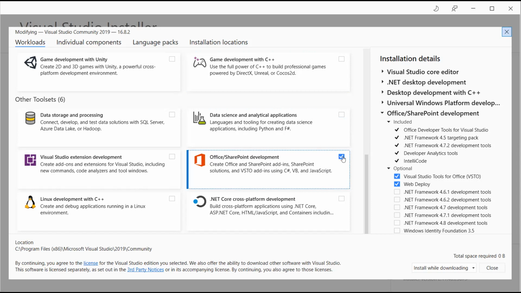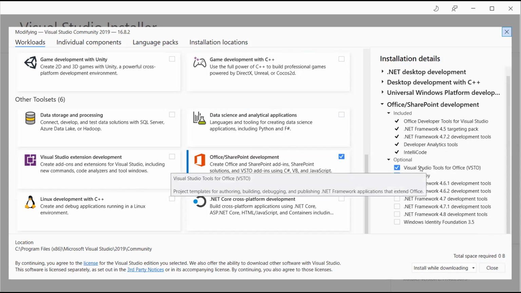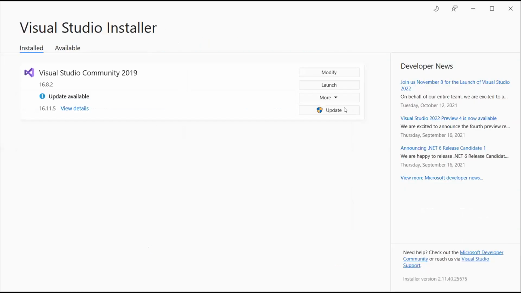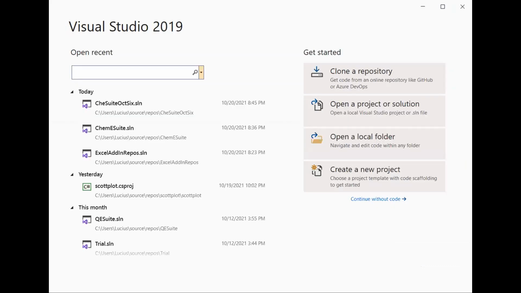Mine's already checked. But when you check it, it should pop this up, Visual Studio Tools for Office, VSTO. Then there's going to be an install button if you've never had it, and then I'm going to close. You would then, I believe, launch. So we'll try that. We'll launch this here. And then, okay, now we have this. I am going to close out some tabs here.